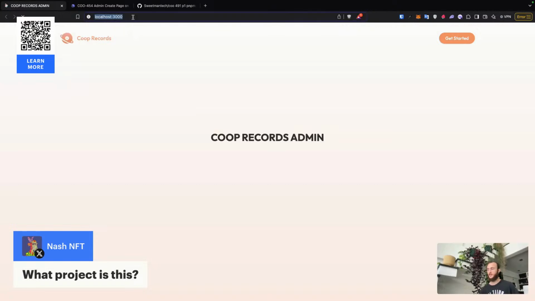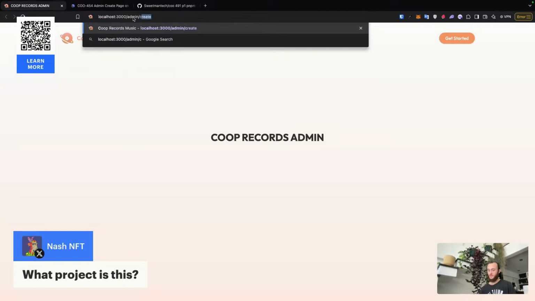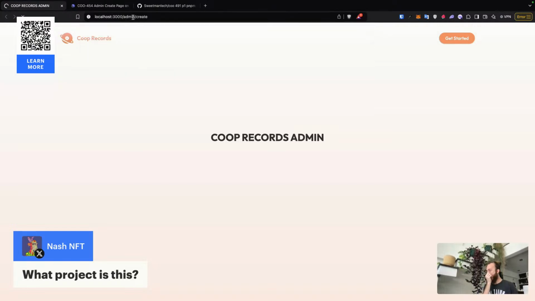From here, if we want to create a token, we go to /admin/create. And once we're over here, we should see our normal create UI to be able to create a new, I believe right now I've set it up to be a song coin. So I need to add on a couple new buttons here so that you can create a new song coin, or you can create a new collectible token. So those are two different things.